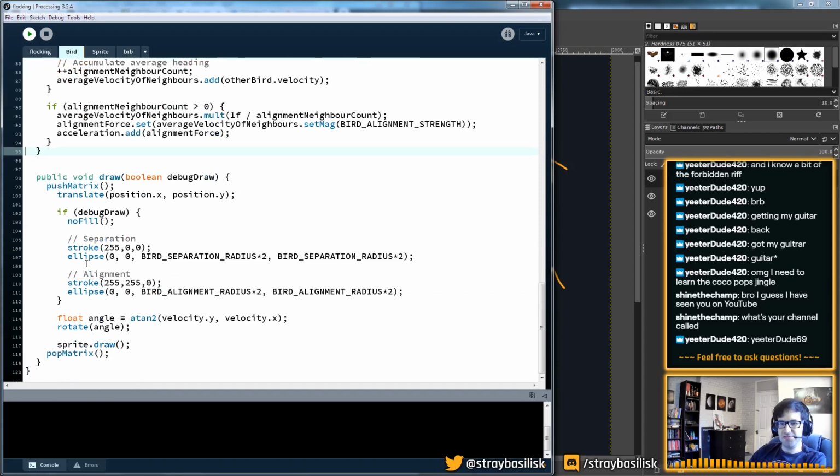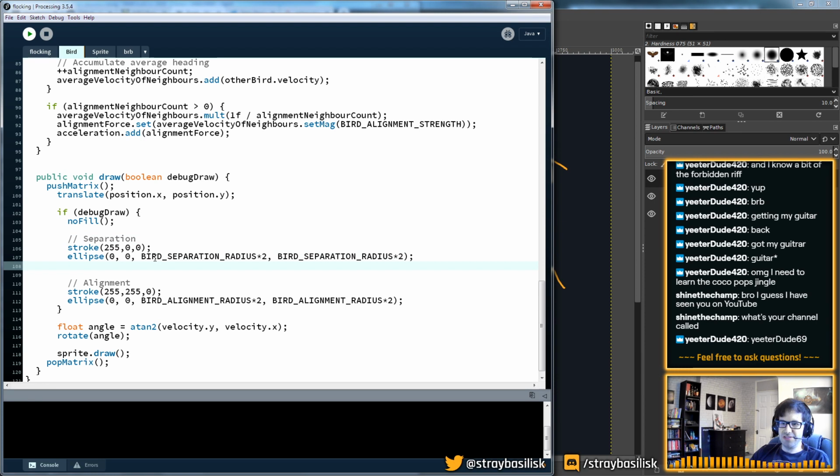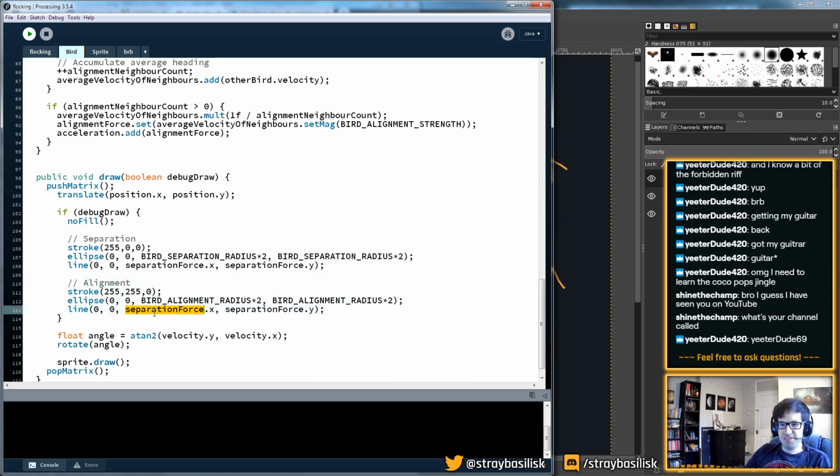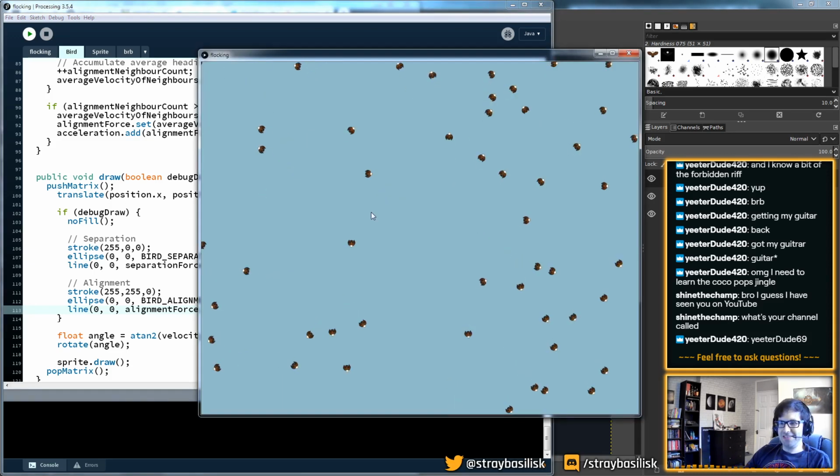Okay, so now we know those forces and we can in theory draw them here, and I think the way I'm going to do that is simply by drawing a line from the center point of the bird to okay, this may need to be scaled up to be visible. I'm not sure how big these forces will be. I think they will be enough. But hopefully this will help us to visualize if things are working internally as we expect.